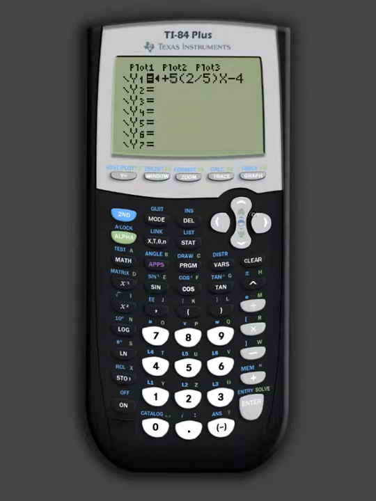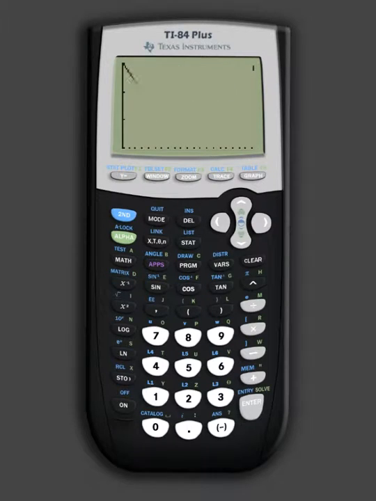Whoops. Sorry, I typed it wrong. I got to go in the second row. So 2 divided by 5, close parentheses, x minus 4. Okay? And then next thing you would do is you would press graph.